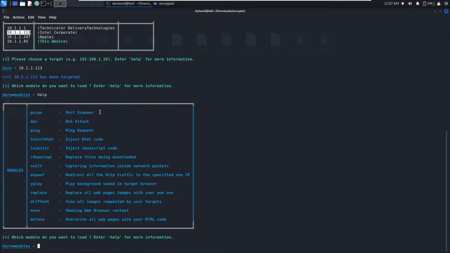And as you can see, this has a port scanner, denial of service attack, ping request, inject HTML code, inject JavaScript code, replace files being downloaded, capturing information inside the network, redirect all traffic to a specified IP address, play background music, replace all web page images with your own, view all images requested by your target, shaking web browser content, and overwrite all web pages with your own HTML code.